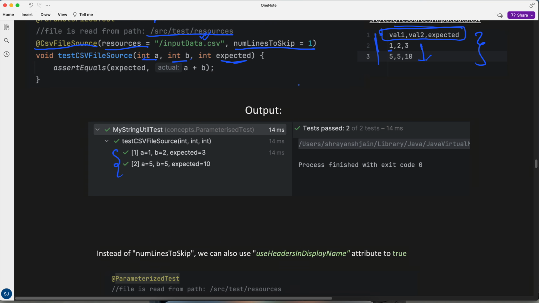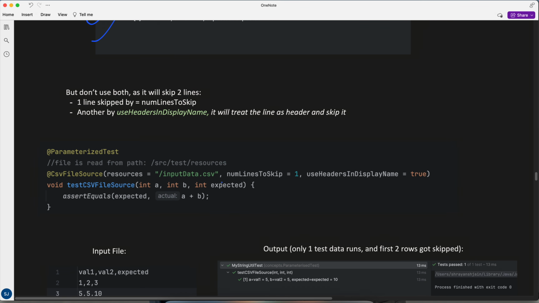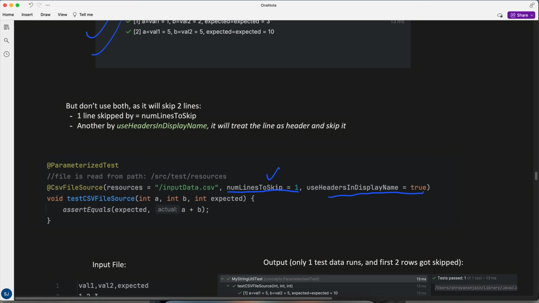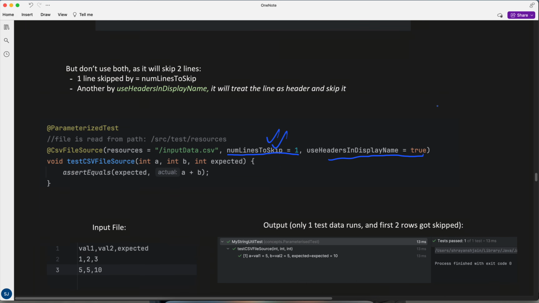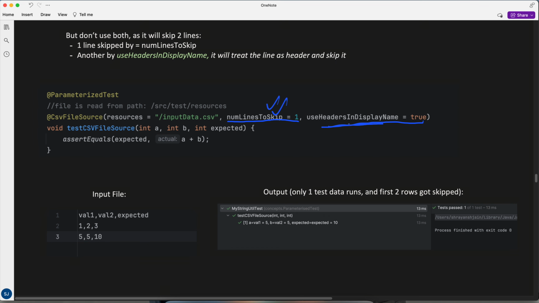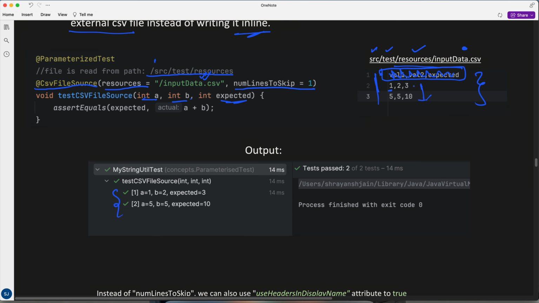But don't use both. So now let's say in this example, I have used both, numLinesToSkip 1 and useHeadersInDisplayName true. What it will do, first we are telling it to skip the first line, so it will skip the first line. Now second, I am saying that the first line you need to consider as a header. We have already skipped the first line, so it will start reading from the second itself. And then also we are saying consider the first as a header, so it will also skip this and start reading it from here. So you are unintentionally skipping 2 lines.